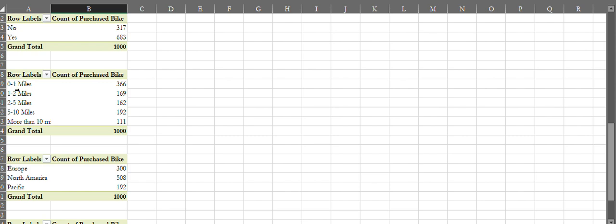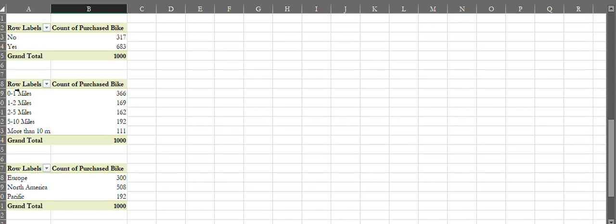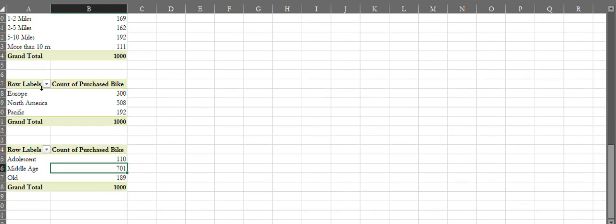Then we have the miles, the commute distance. We needed to see, does coming from more miles make you more likely to buy a bicycle? But no, those coming from 0 to 1 miles tend to buy more bikes compared to those from more than 10 miles.